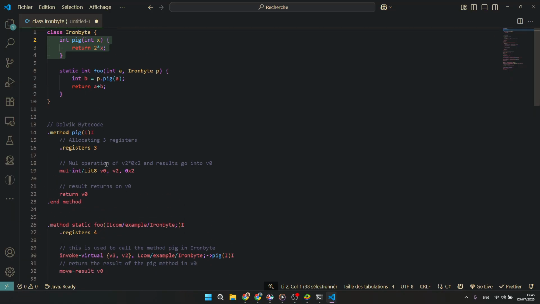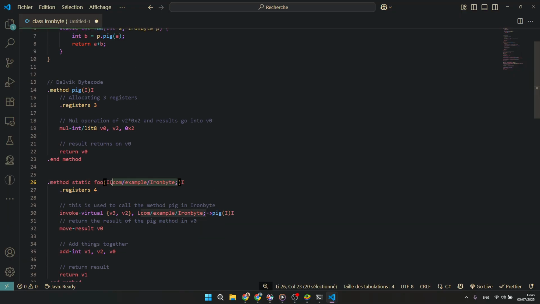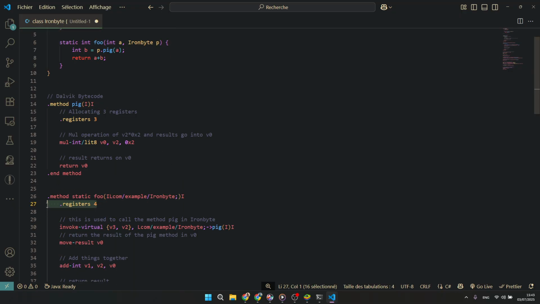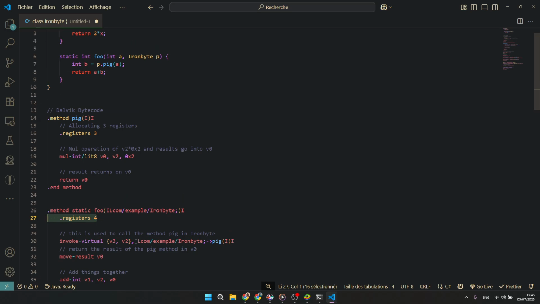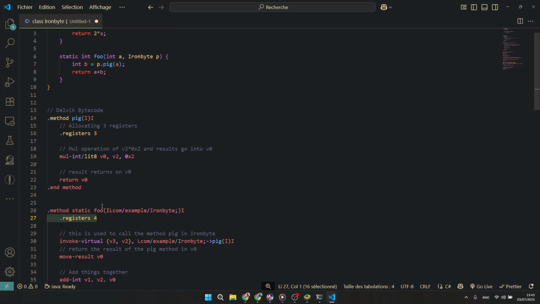So what about the other one, which is the static int foo? It's going to be method static foo, and then you give this parameter just to say that it's going to be taking this little guy right here. And it's going to have 4 registers, for example. But before I try to explain the static foo for you, there is a really important note to check.